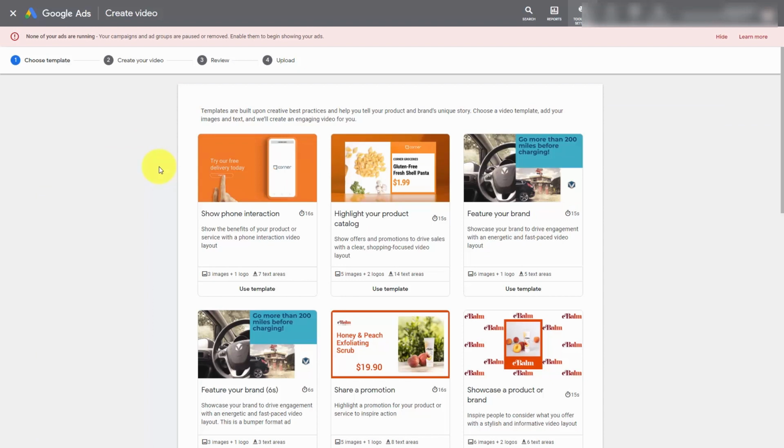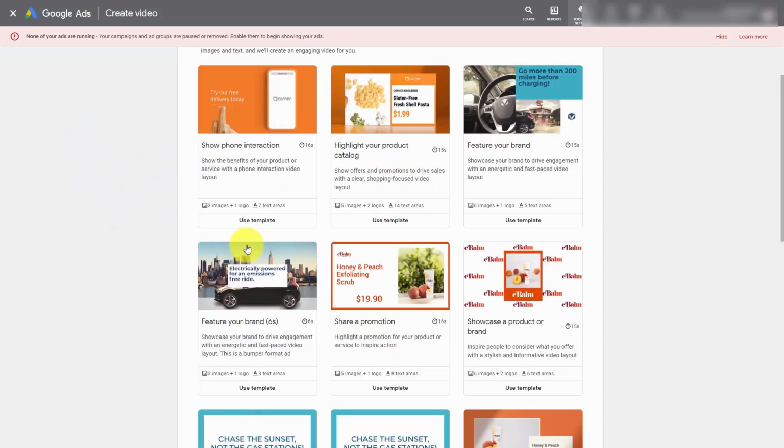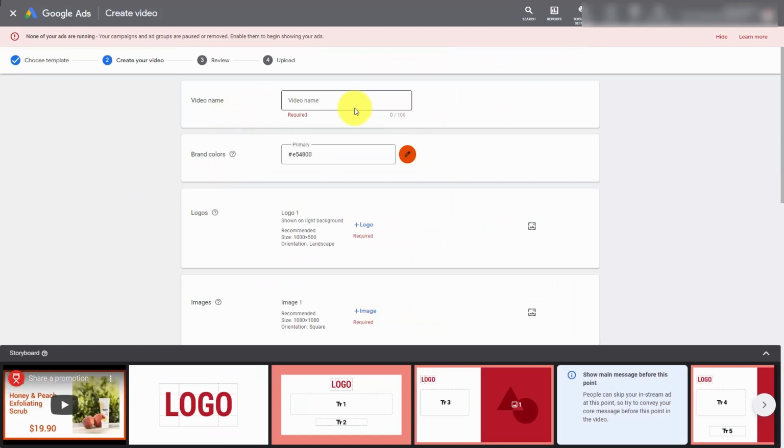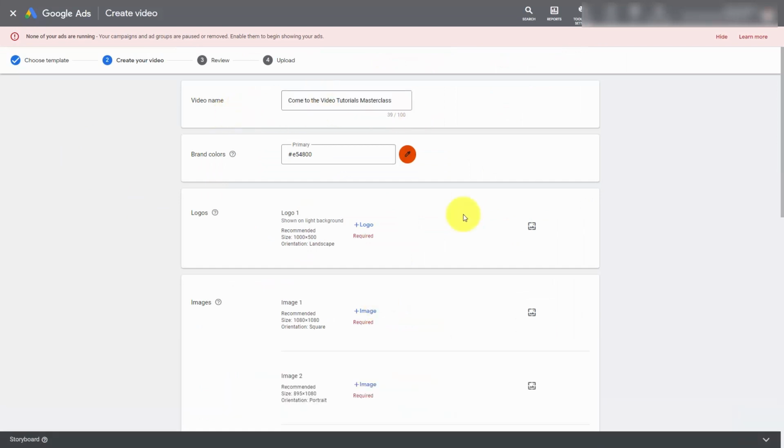You are then going to see templates for different videos that you can use for your campaign. If you find that one of the templates works for you, you can then click Use Template. You are then going to give your video a name. You can then select your brand colors. Once you've done that, you can then upload your logo. The recommended size for your logo is 1000 by 500.